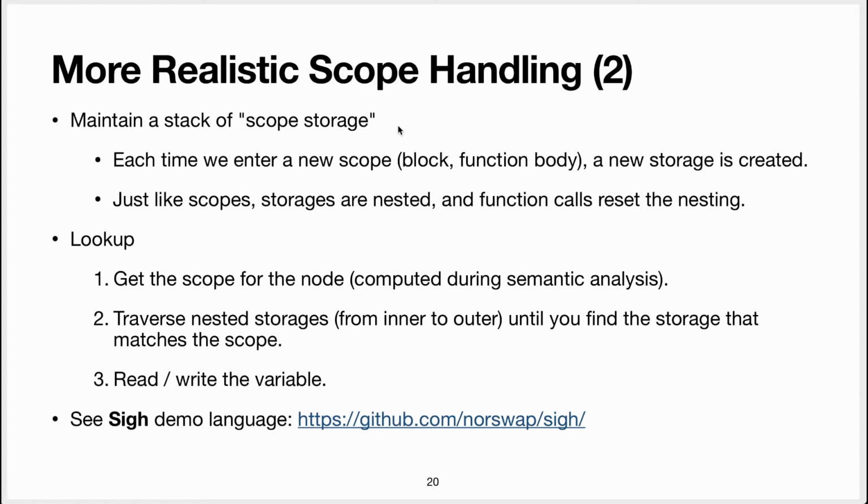How do we implement lookup in these storages? So first thing, you get the scope for the node, and the scope was computed during semantic analysis, so that's how we start in the example that I showed you as well. And then we traverse the nested storages. Remember, we keep them in the interpreter as a linked list, basically, from inner to outer. And so we traverse these nested storages until we find a storage that matches the scope. And once we found the proper storage, then we can read and write the variable there. There's never going to be a conflict where we could find the wrong storage, because that would come from a previous function call. And like we said, function calls reset the nesting.